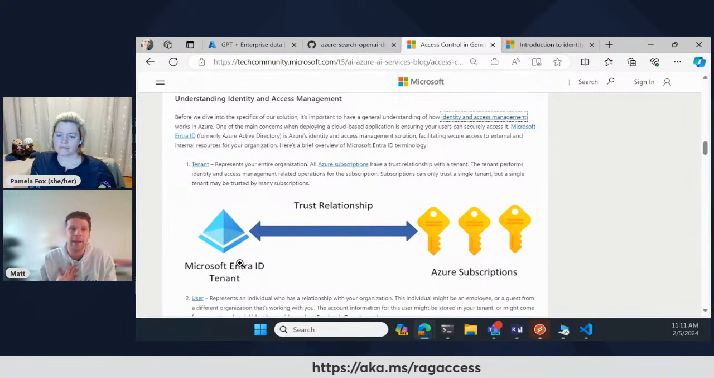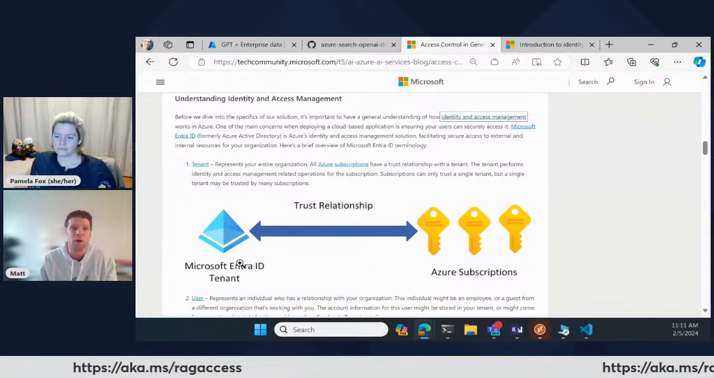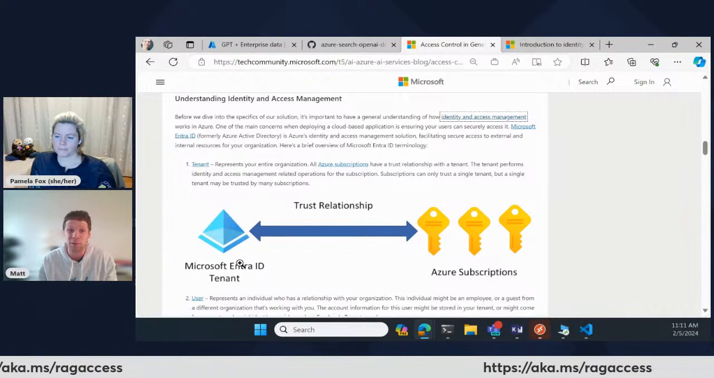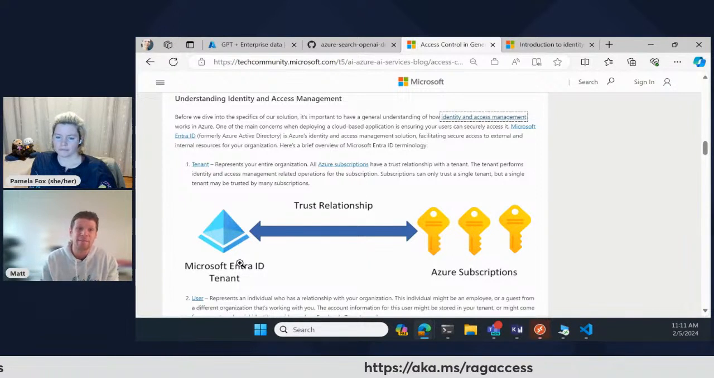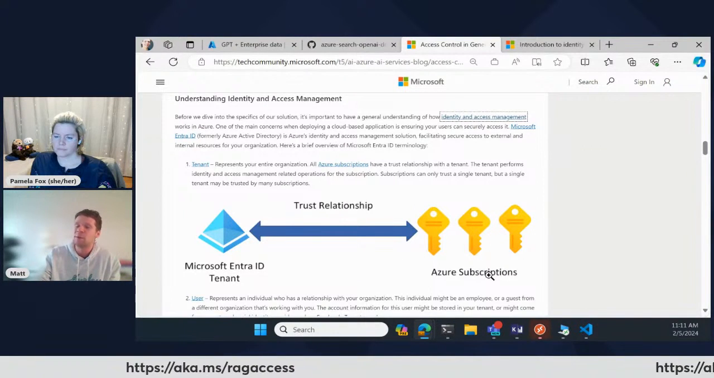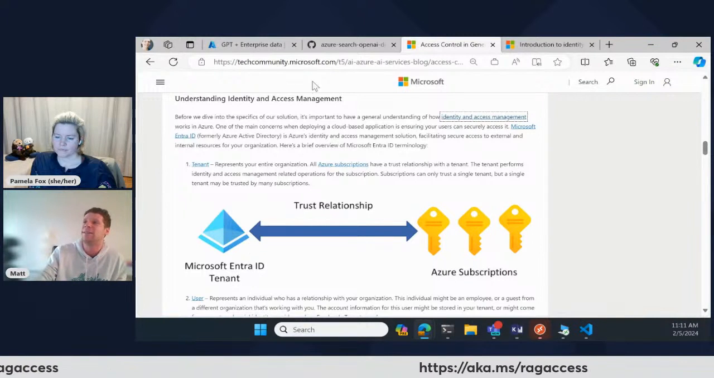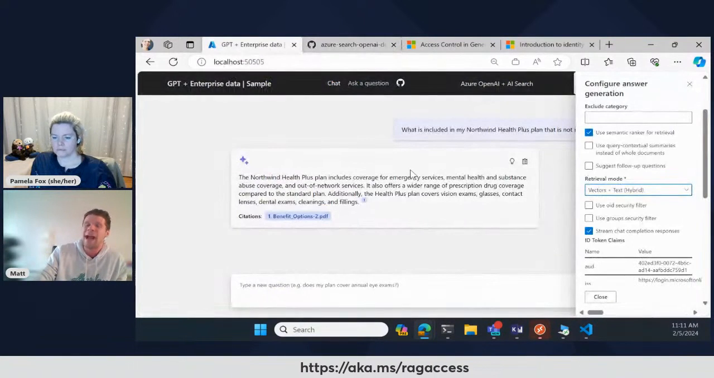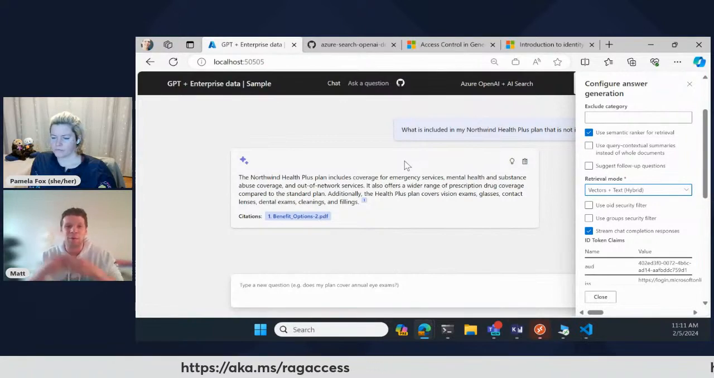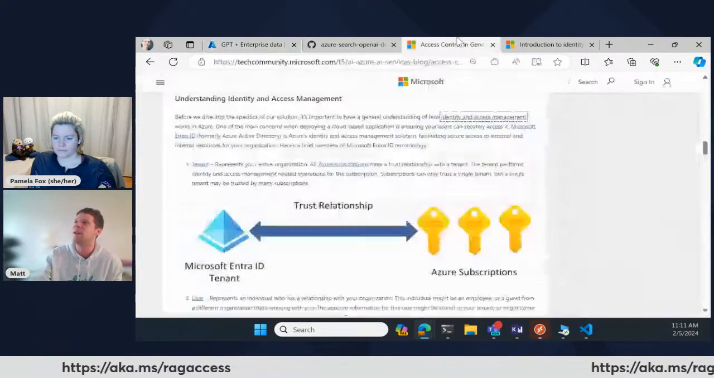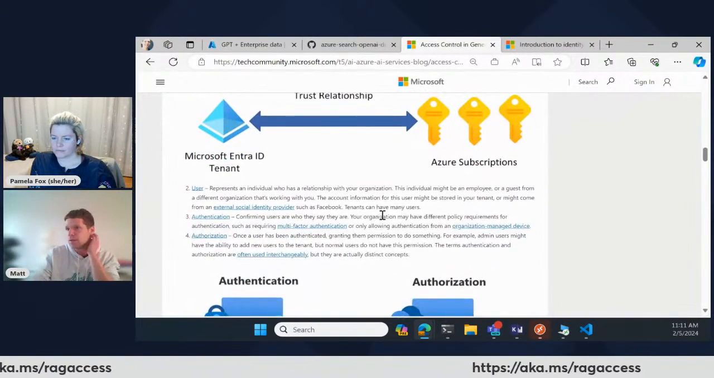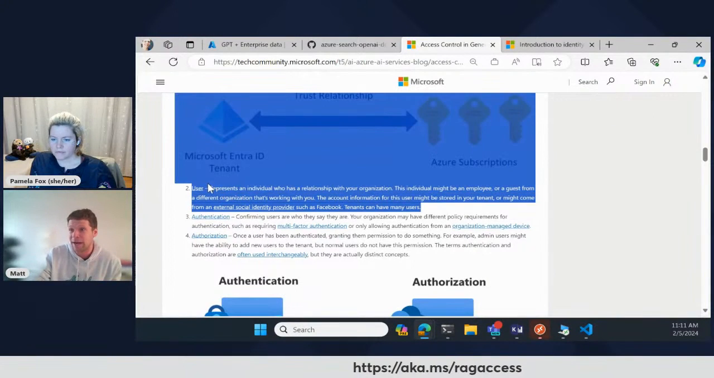Well, I, Matt, am a user in Entra ID. I have a specific role called Search Service Contributor associated with a specific search service in my Azure subscription. The subscription doesn't actually manage that. What manages that is the Entra ID tenant. So in order to get access control working, I need to bring forward all the concepts of Entra ID into the app.